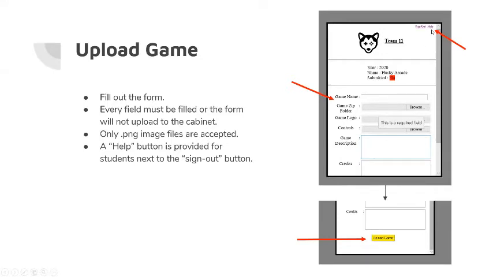If a team is ever confused about what all this means and how they're running into issues, I've supplied up here in the corner a help button. It brings you to a help page. It kind of walks you through a couple of things and some details about it.